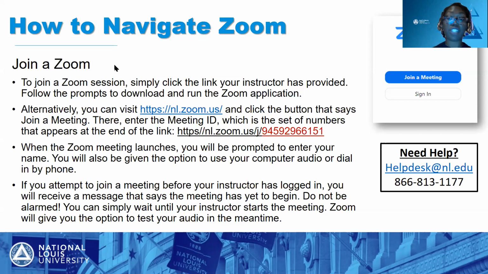If your instructor does provide you with just the ID number, then you would just go to nl.zoom.us and it'll take you to the Zoom website. Within that website, you'll see an option that says join a meeting, and all you have to do is press that button and type in the Zoom ID numbers. Once the meeting has launched, you have the option to use either computer audio or Zoom in through your phone. Since it's best that you do your schoolwork from your computer, I would suggest that you opt in using your computer audio.